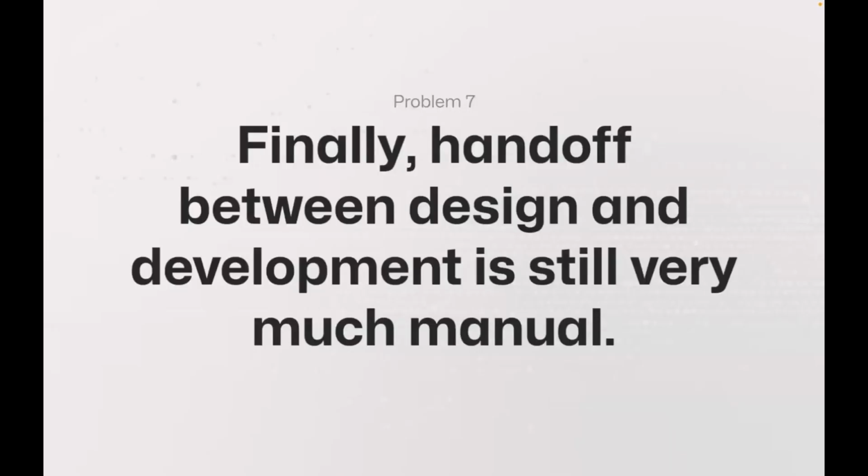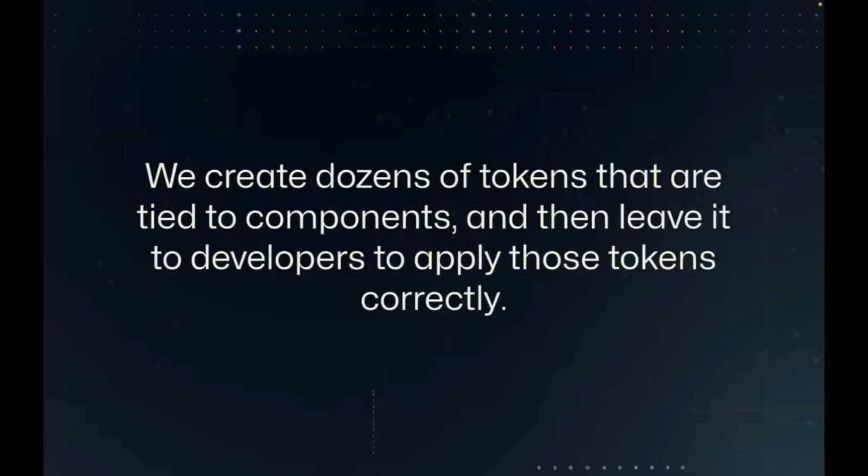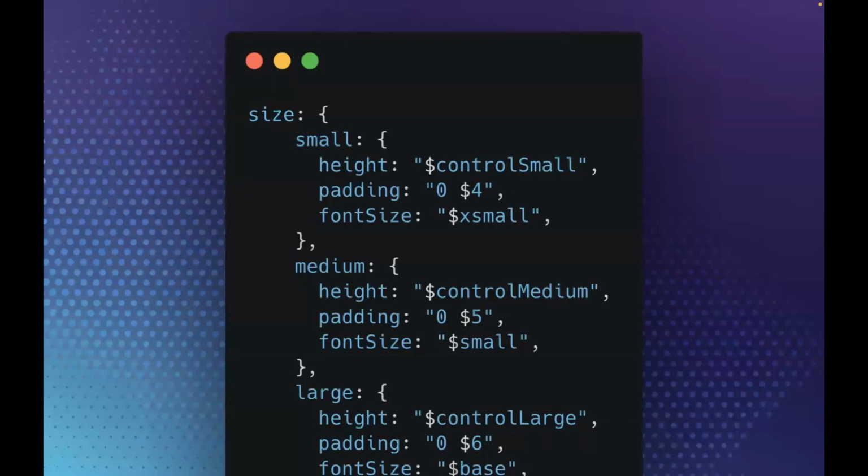And finally, handoff between design and development is still very much manual. That's not a great process. We create dozens of tokens that are tied to components that we would then have to change if something is being renamed, for example. Semantic, but also component tokens are an example of that, where if I would make a change, I would have to come in manually, or I would have to instruct my developer to do that for me. So how can we remove these manual steps?